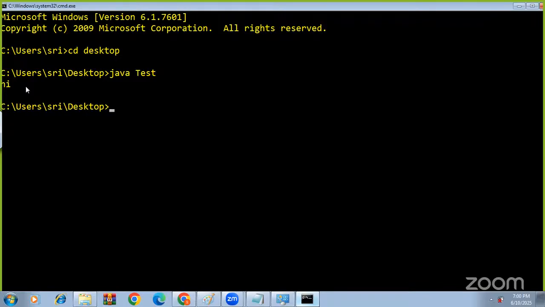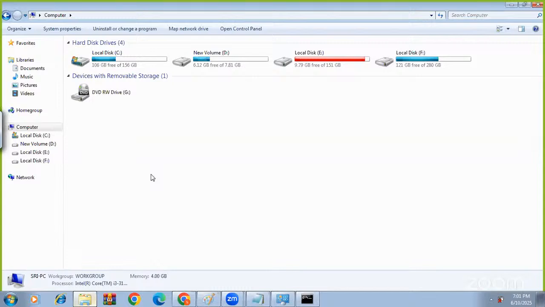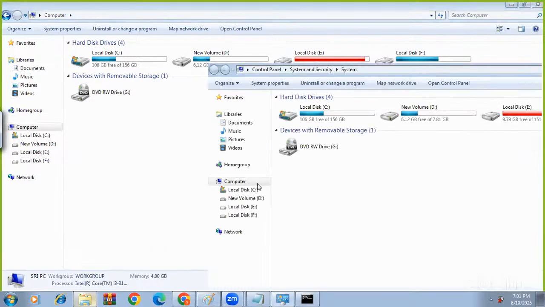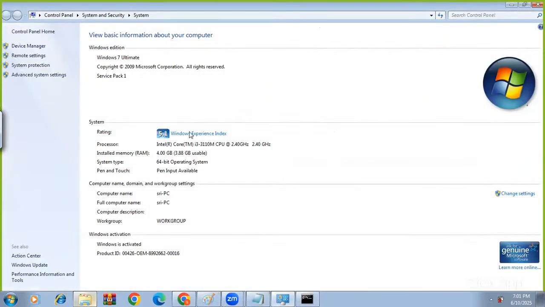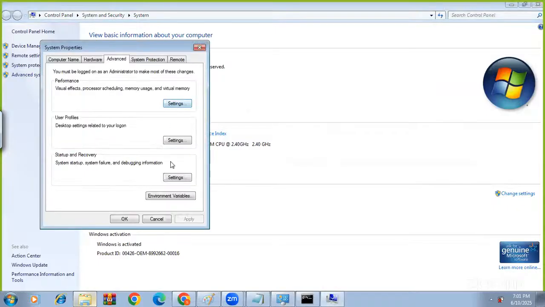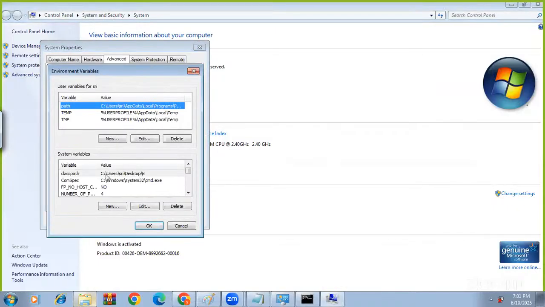for the entire users as B only. That means it will check only in B now because that path is permanent. If I shut down my system and switch it on again, and run the same thing, the class path is set as the B folder only. If you are not going to set any class path, then the default directory, that is the current working directory, will be considered as your class path.